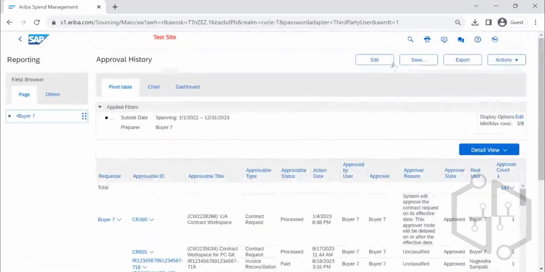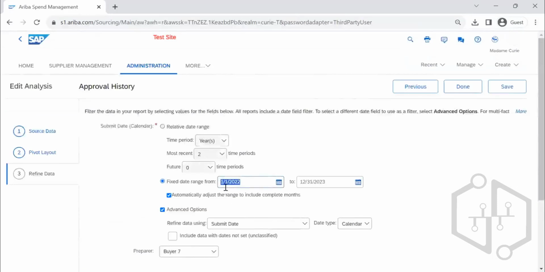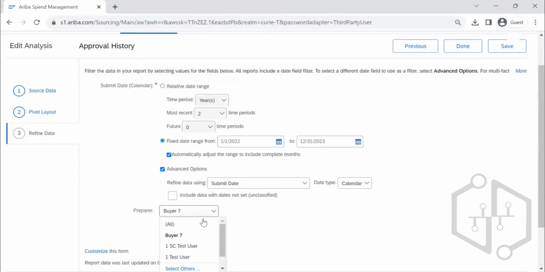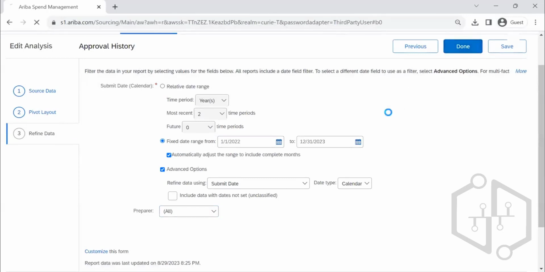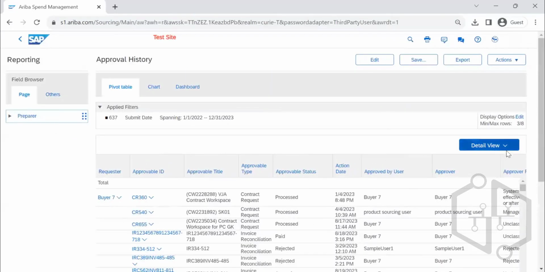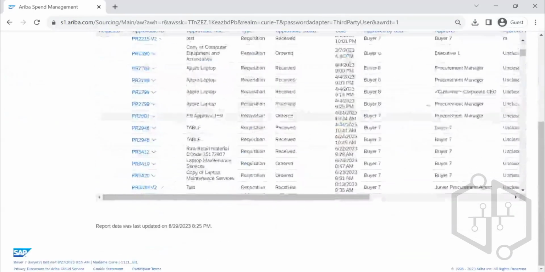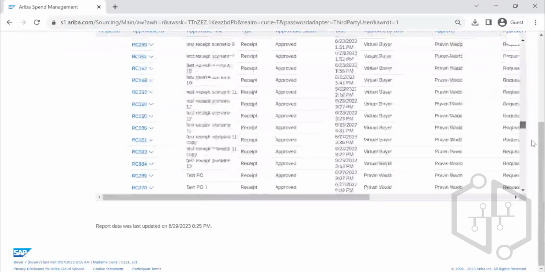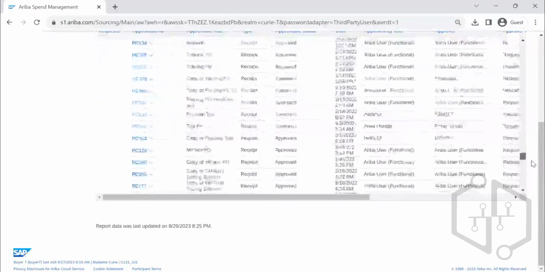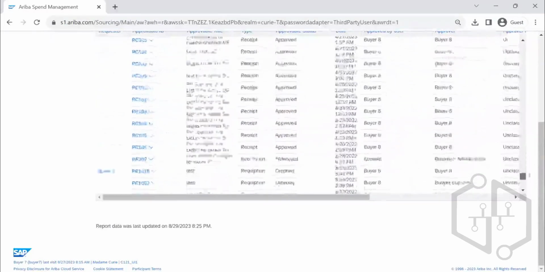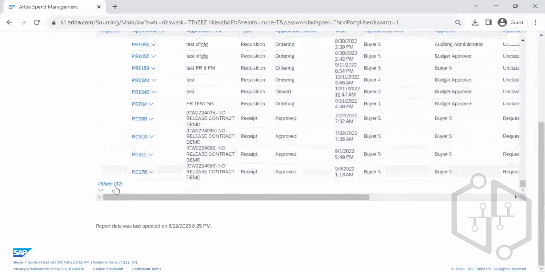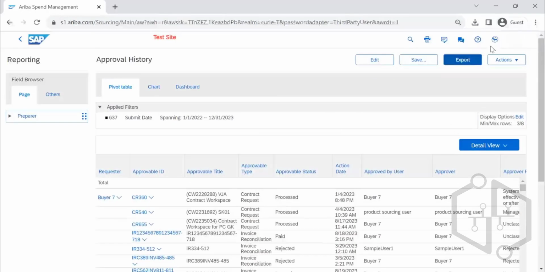Okay, now I'll go back, edit. So here I'm removing this report. I'm selecting all, done. Then you click on export, and once we export it, you can see Ariba user, functional user, Abhijit, all the details will be available. Then there are 32 other users also available in this report. You can export and use it also.